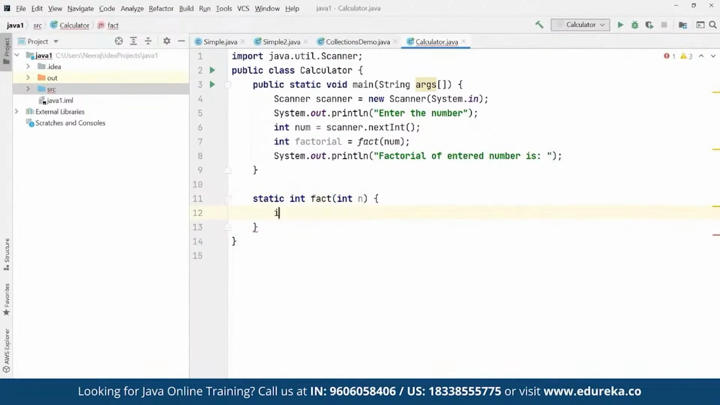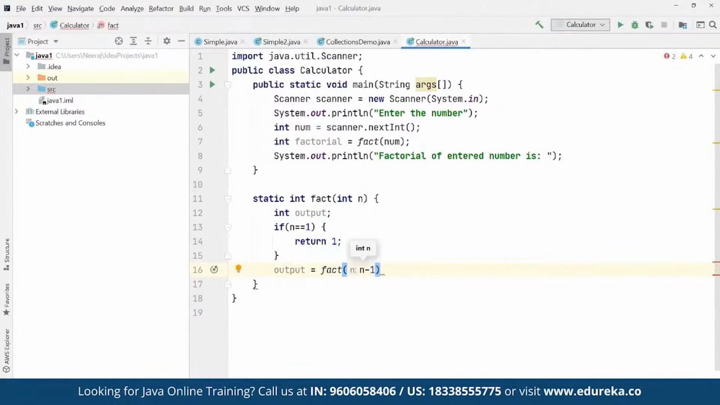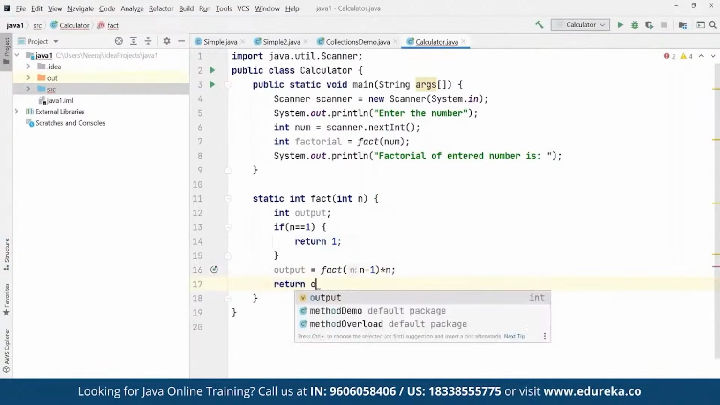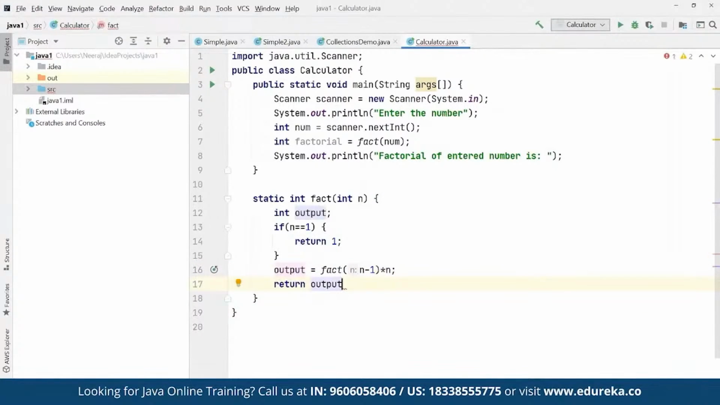And then we can define static int factorial for integer n entered by the users. And here we have defined an integer, it can be defined as output. And here we can define a condition: if n is equal to 1, then it should return 1. Suppose, in terms of recursion, a function calling itself, we can define output should be factorial of n minus 1 multiplied by n. And then we want to return the output towards the end.